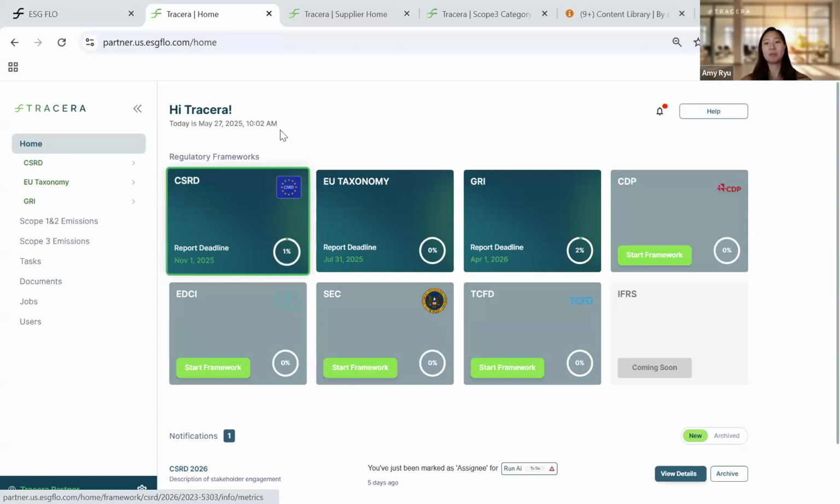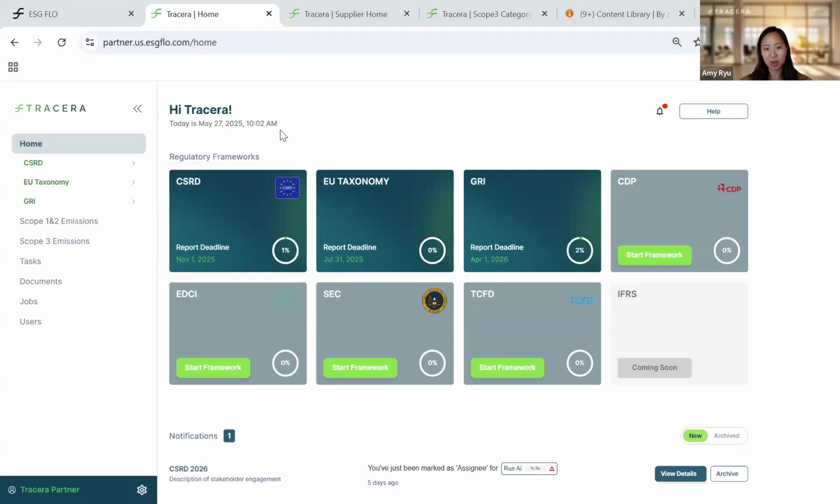Awesome. So in this main homepage here, you'll see various frameworks such as CSRD, EU taxonomy, GRI, the CDP framework. I'll give you a sneak peek at another platform actually that will show many other frameworks, including the California framework, as well as IFRS, etc. So whatever framework you need, we will have available on the platform. And if there's anything that you feel like is missing, give us a shout and then we'll figure out a way to add that into the platform as well.